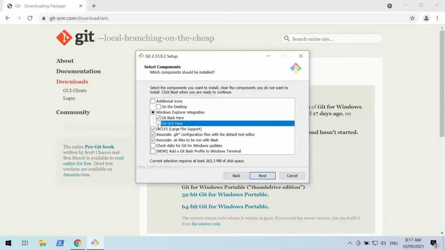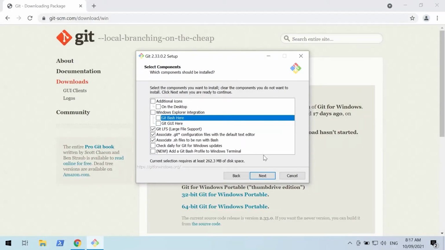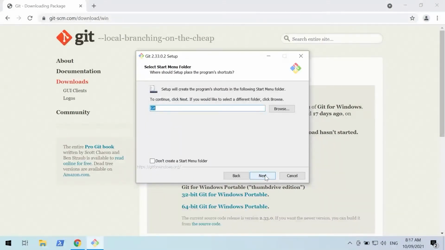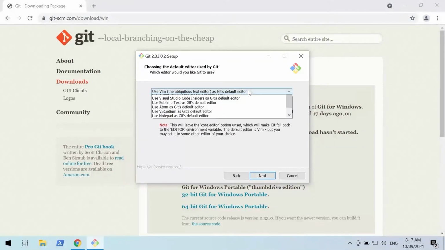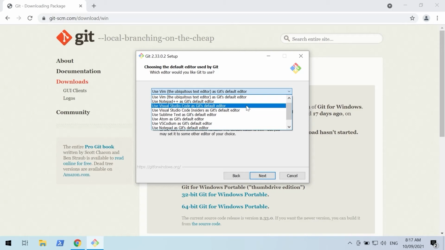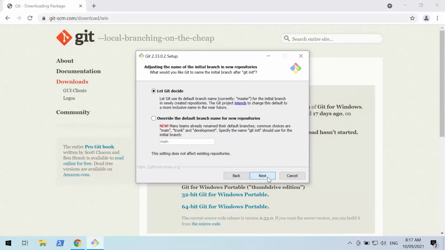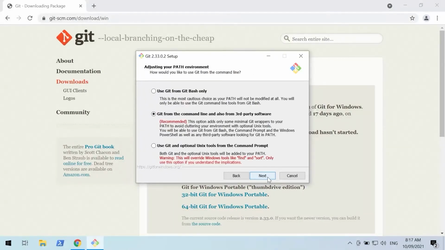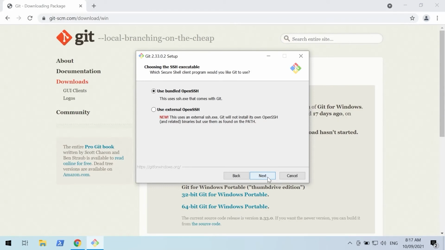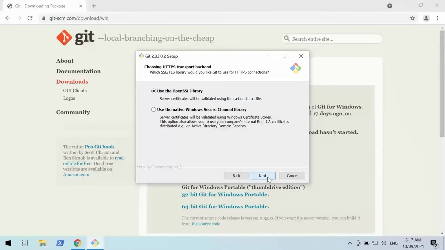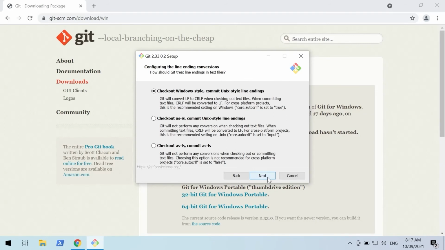I'm going to untick Git GUI and Git Bash for Windows Explorer integration. I'm going to choose Visual Studio Code as the default text editor. I'm going to let Git decide the default branch name. I'm going to allow Git to run from the command line, but also from third-party software. And I'll choose the option for using Git's own bundled OpenSSH. And we'll use the OpenSSL library.